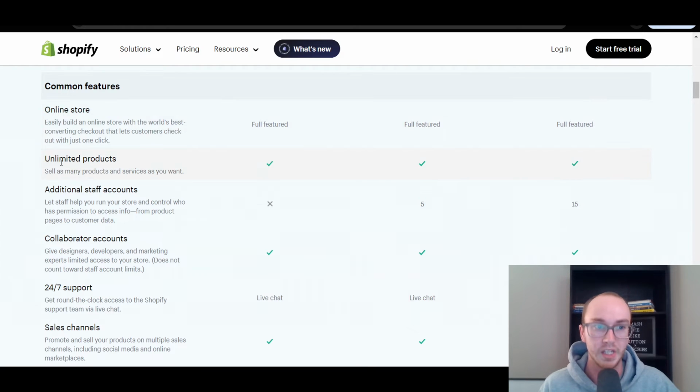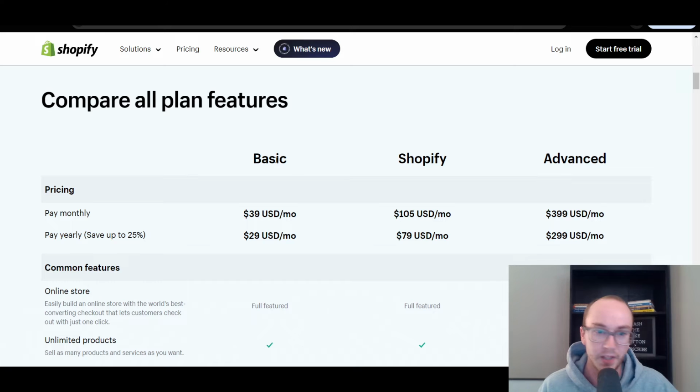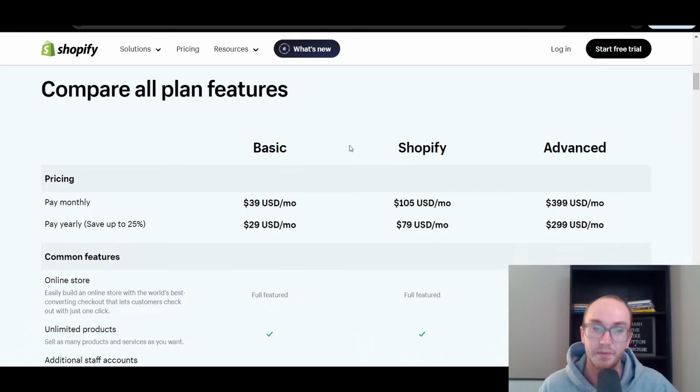In terms of the latest up-to-date Shopify pricing plans, there are three different tiers that have the staff accounts and the ability to add collaborators. So as you can see here, you have the different plans: the basic plan, the Shopify plan, and the advanced plan.